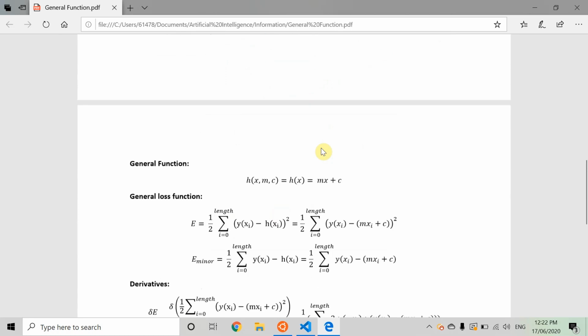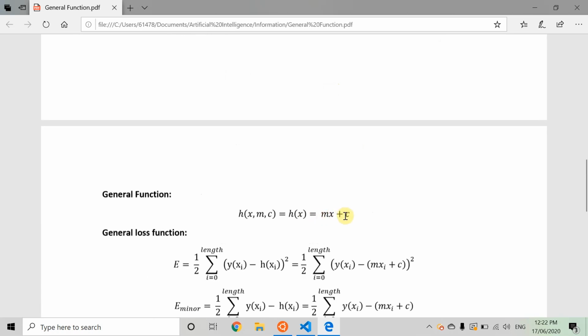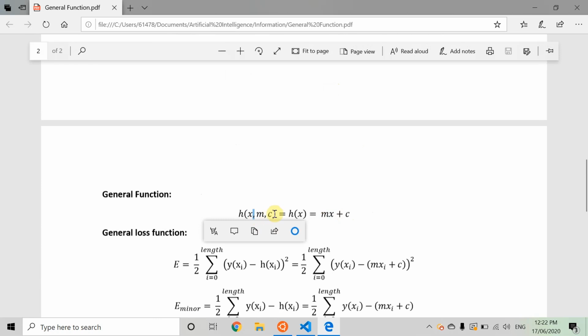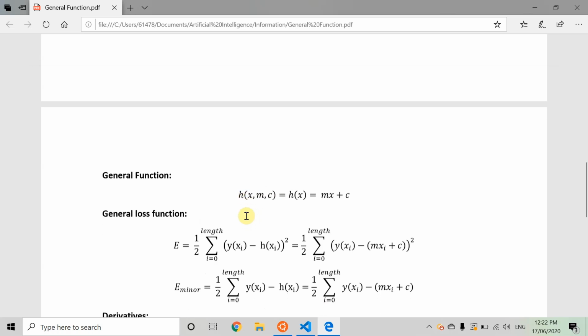Mathematically, today we're going to do a bit of math, so try to hold on to your seats, boys and girls. The general function we're using for our linear regression is mx plus c. Essentially here it says h is a function of x, m, and c. We normally use h because h is hypothesis, and so this is normally known as the hypothesis function.